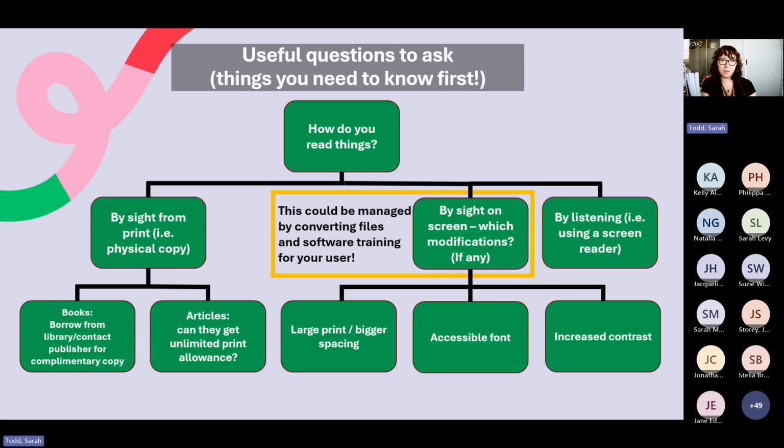So the final option that I'm going to cover is by listening to materials. So that's using a screen reader, a computer reads out to the person. This is the most labor intensive kind of reading category, I would say. Files will need more careful remediation. So have a think about what your reader actually needs, because that could save you a lot of time and a lot of effort.